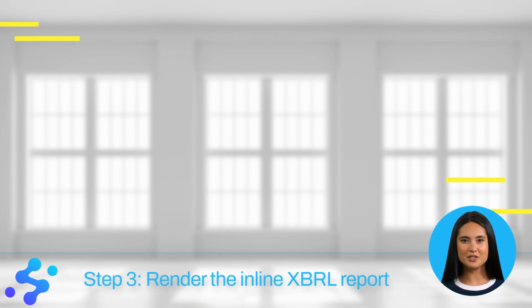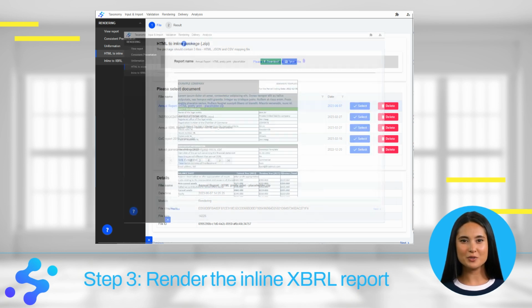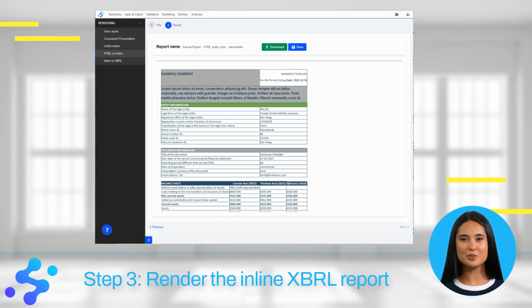Step 3. Render the Inline XBRL report. Now that we have created a mapping by using placeholders and populated the report information, we are ready to render the Inline XBRL report. To do this, we will go to the Render module in our online digital reporting platform. Here, we select or upload the archive that contains the following files: the HTML report and the Excel file with placeholders. Once we have uploaded and selected the archive with the required files, we can easily, with a single click, generate the Inline XBRL report.